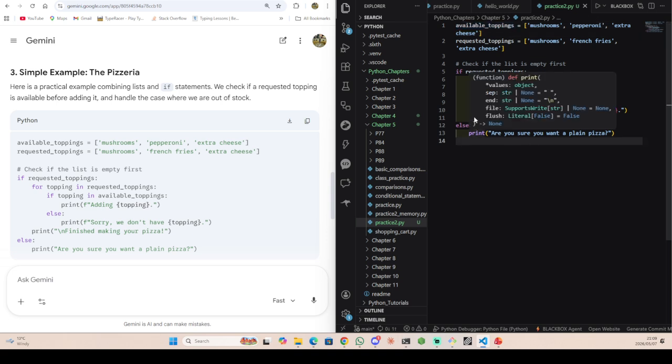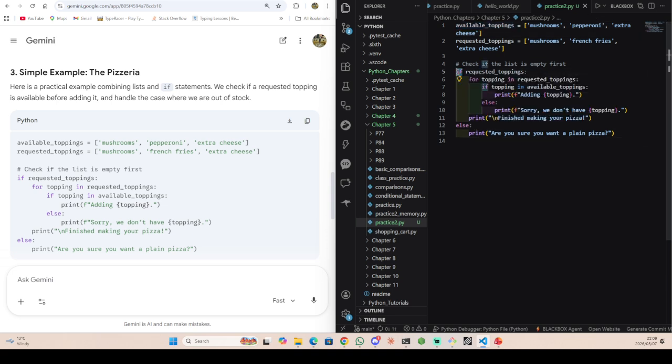And then after this if statement, we have an else. This else will run only if our requested toppings, this list here, is totally empty. Then it's going to ask us, are you sure you want a plain pizza? Because you're not requesting any toppings. So basically, that's what it means.